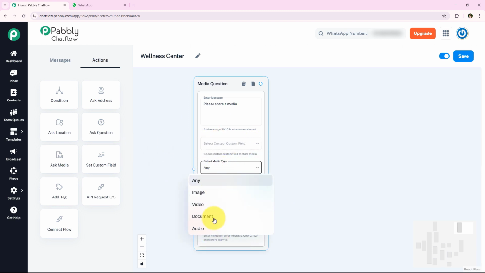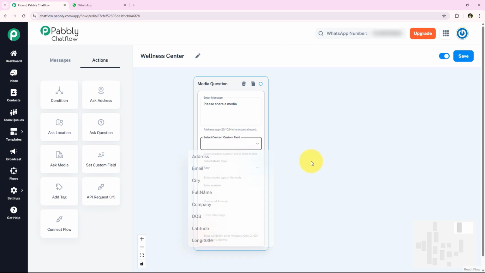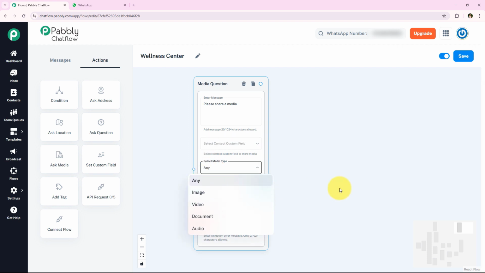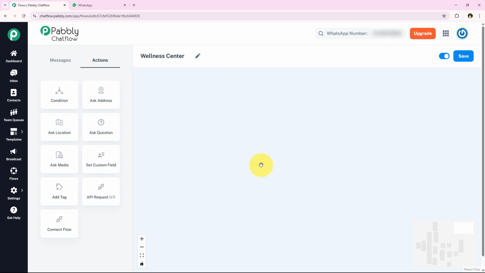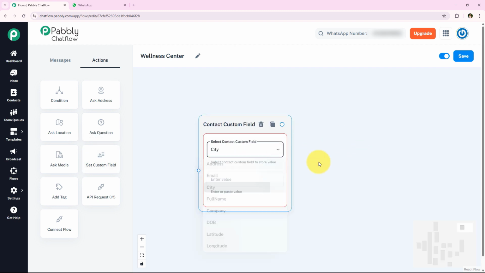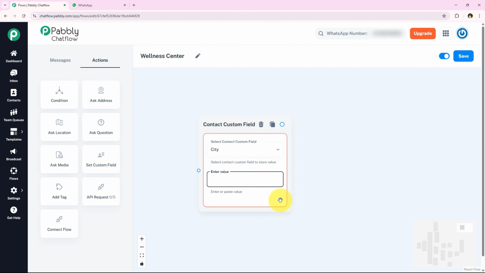You have to select the media type right from here. Let's say that if you are going to select the contact custom field as image, then you have to keep in mind that you have to select the media type as image only. You can give the number of attempts and run this media question too. Alright, we're going to move forward to set custom fields. You can simply drag and drop it right over here. You can select the custom field and enter the value of the same. With the help of this action, you can store the values of your users.